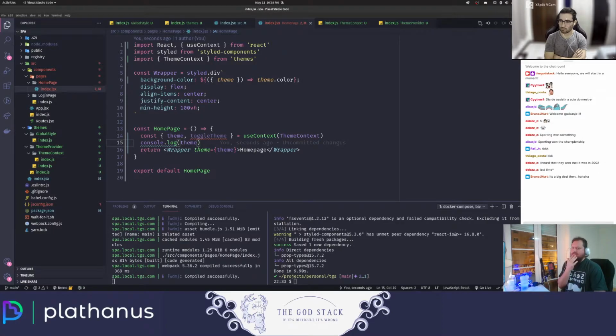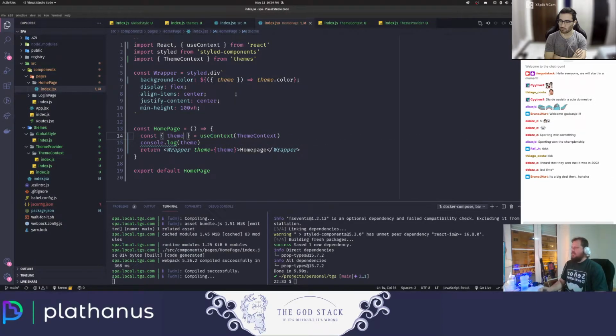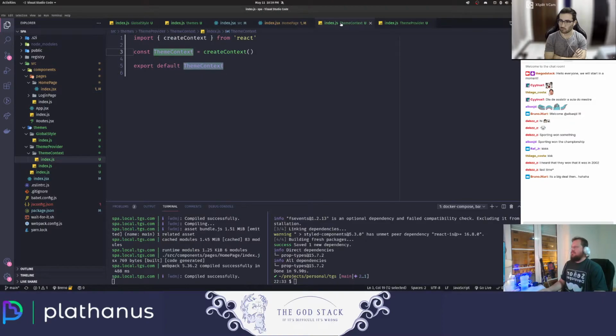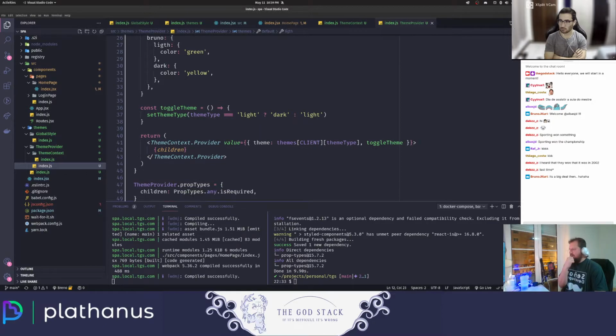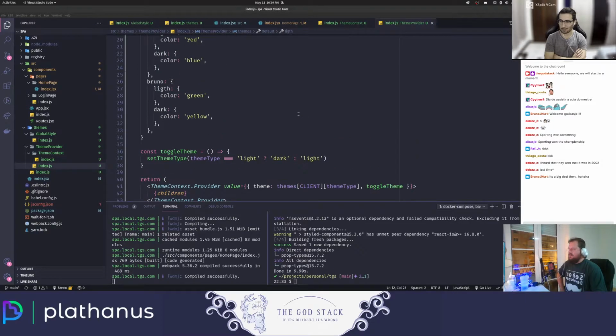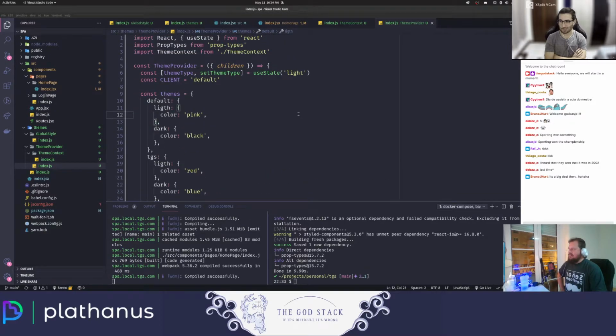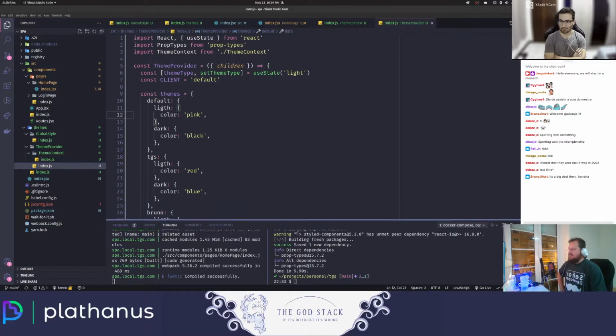So I have the context. Yes. Theme context. And then I have my provider. And then I have all my provider. Toggle theme, set toggle theme, the value. The value is here. And it's gonna get themes and all. What am I missing here?